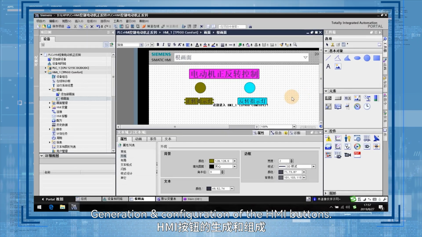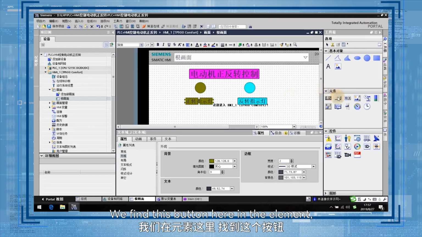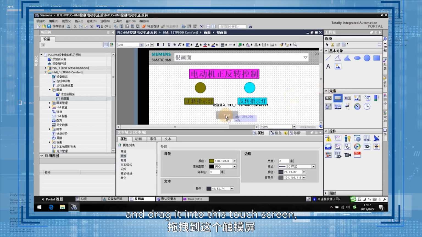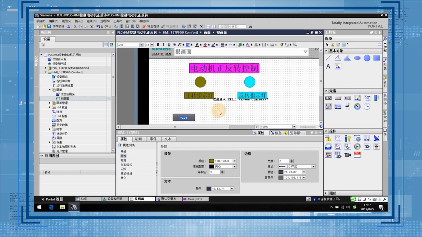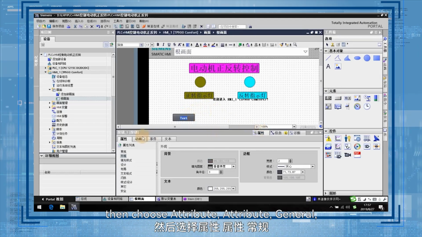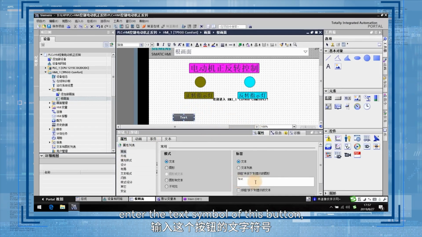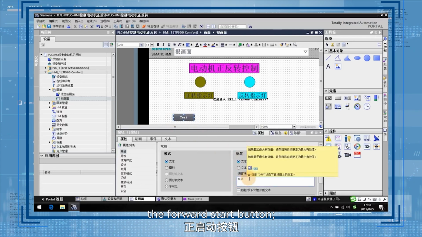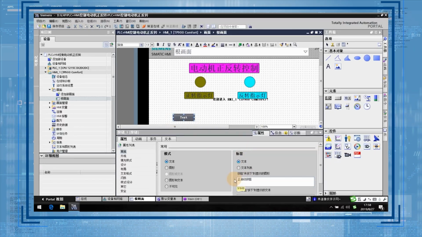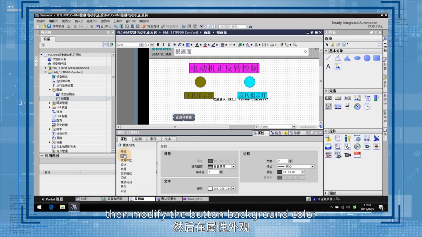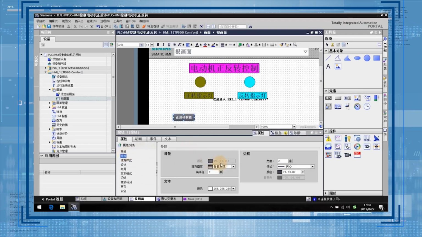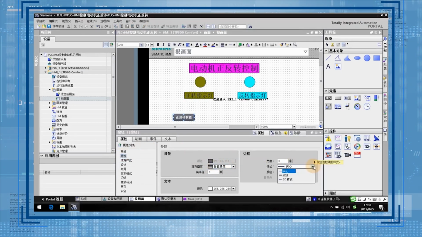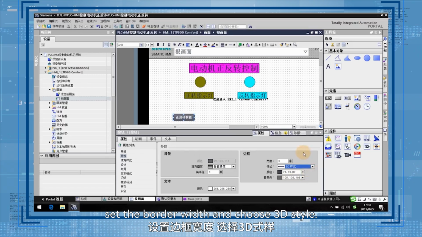Generation and configuration of the HMI buttons. We find this button here in the element and drag it into this touch screen. Then choose Attribute, General. Enter the text symbol of this button. The forward start button. Then modify the button background color and attribute appearance. Set the border width and choose 3D style.